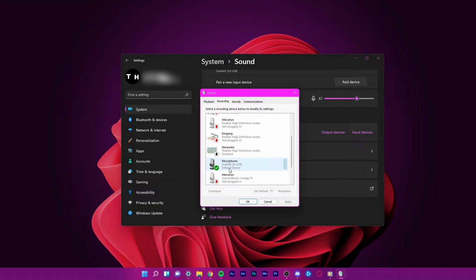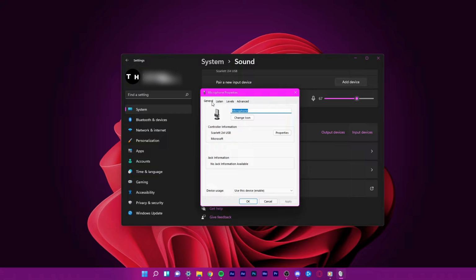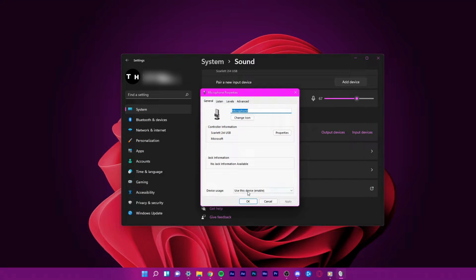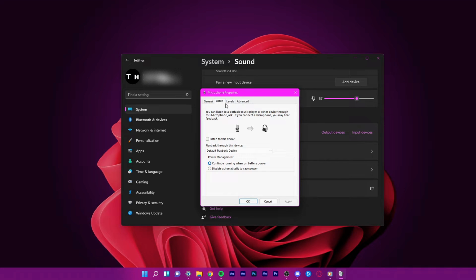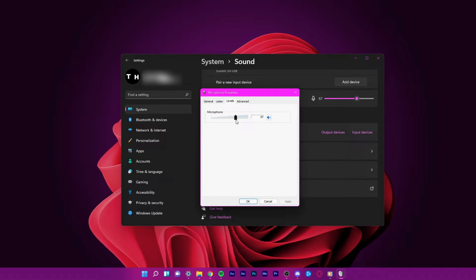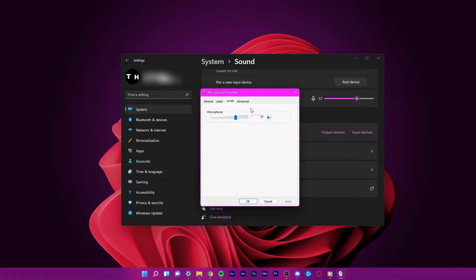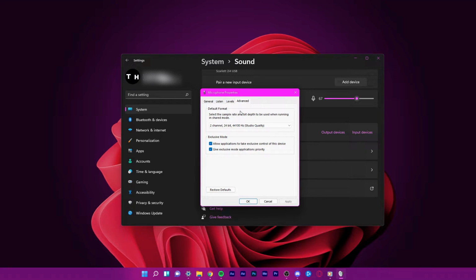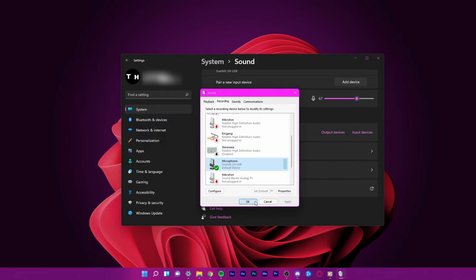Under Recording, double-click your microphone. In the General tab, make sure that the Device Usage option is set to use this device. Under Listen, disable the Listen to this device option. Under Levels, make sure that the output sound level is set to at least 50%. And lastly, under Advanced, these two options should be checked. Don't forget to apply your changes, and then you can close this window.